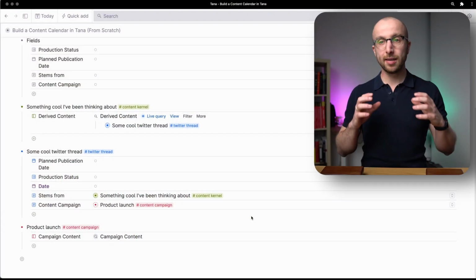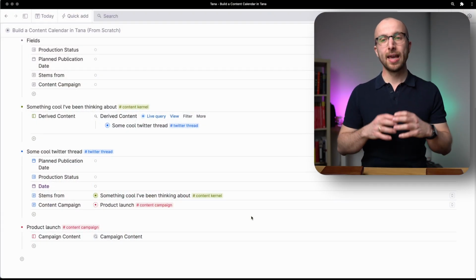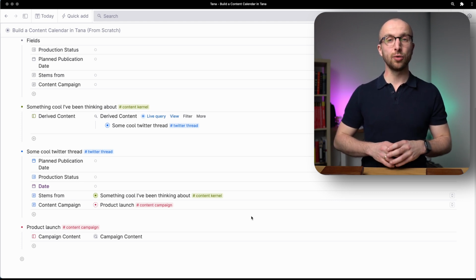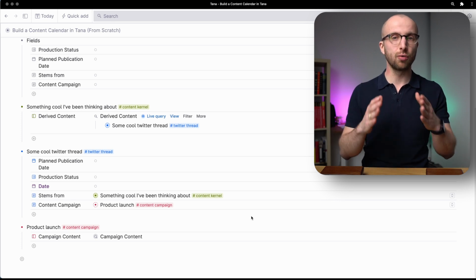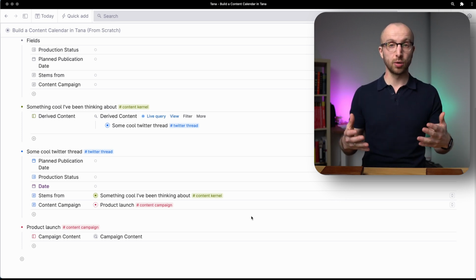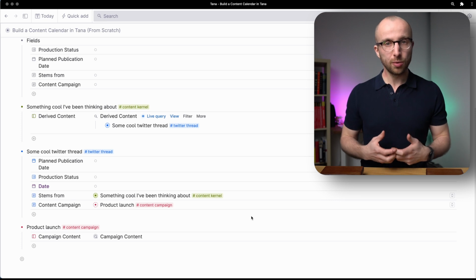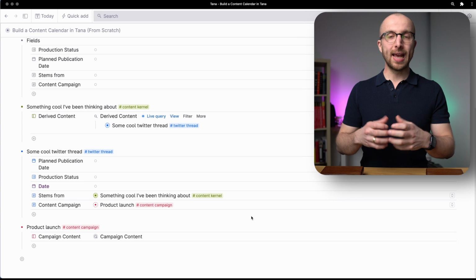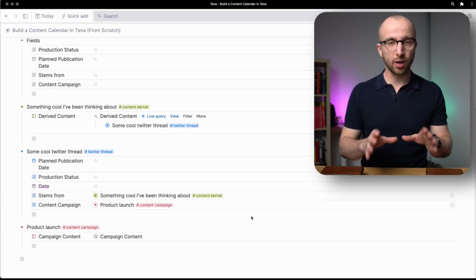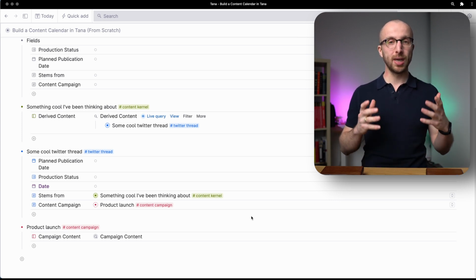Now, as I said, the content campaign super tag is there so that you have a way to structure all your content across time to drive it towards one purpose, right? That can be super useful, obviously. So what we want to do is take Tana's calendar view feature and use that to help us structure the content across time. How do we do that?